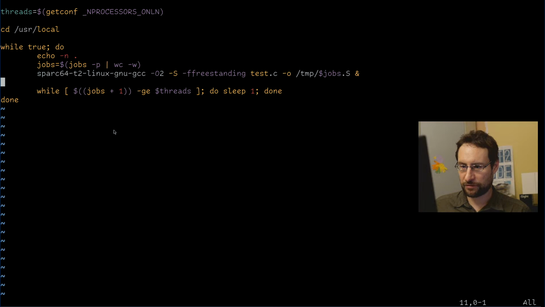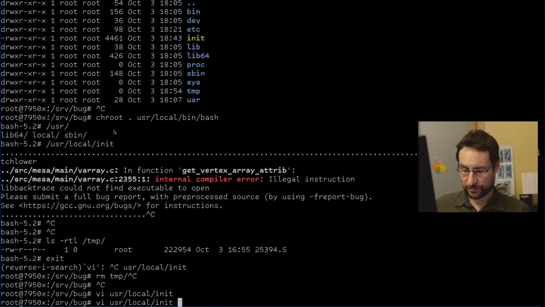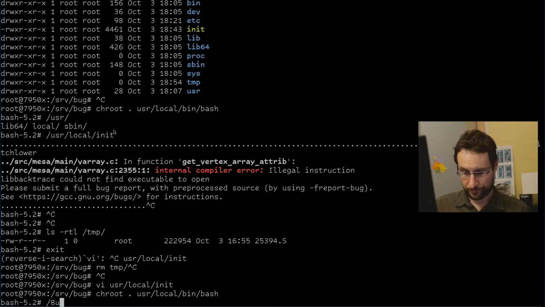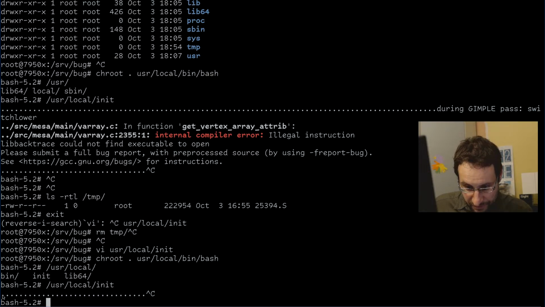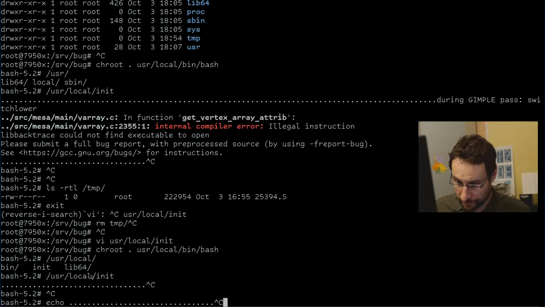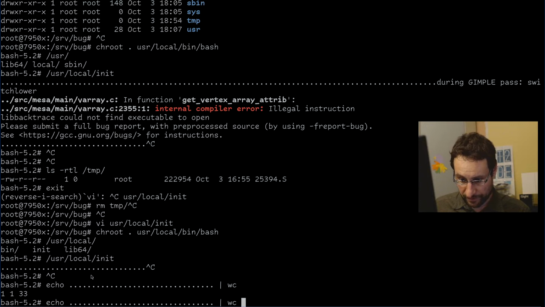like yeah, we have forked one more. Greater or equal, should I further optimize it? I mean, it's probably fine. So let's go to user local init. Let's echo that, word count, without new line.